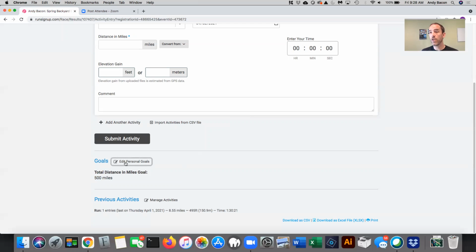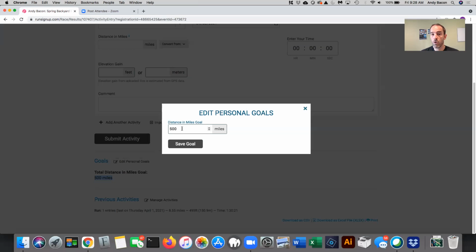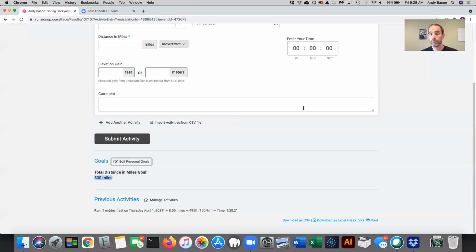So if you remember in this challenge, unlike our previous ones, you actually set your personal goal of how many miles you're going to do in the month of April. So you can see that right down here. And I have set my personal goal at 500 miles for April. And I did this yesterday. But for whatever reason, if I want to change it, I just click edit personal goal, change that there, and it'll be adjusted. Cool. All right.